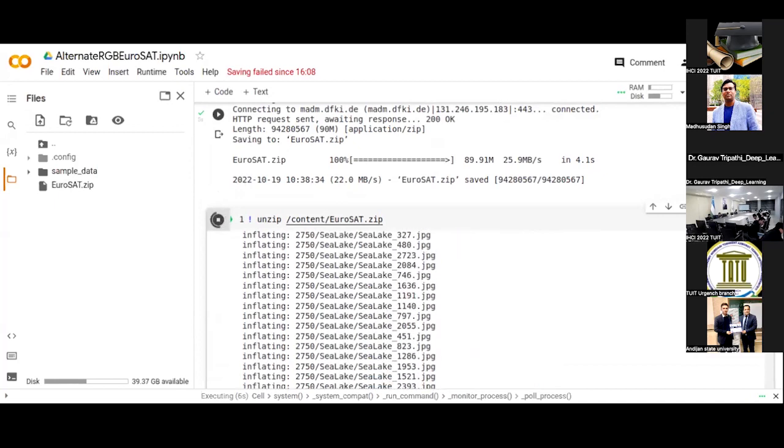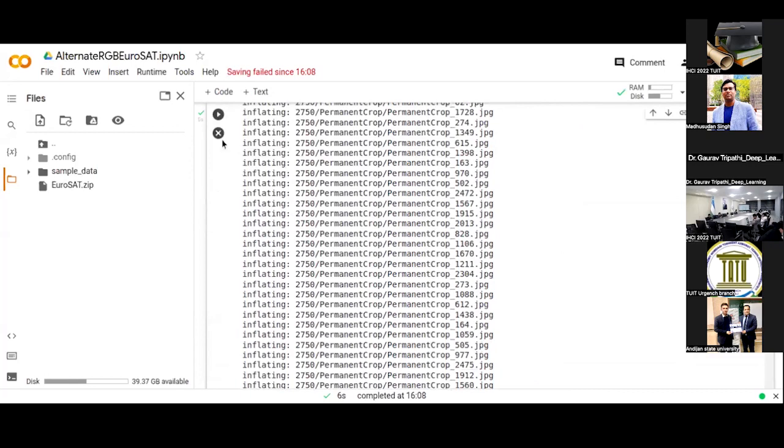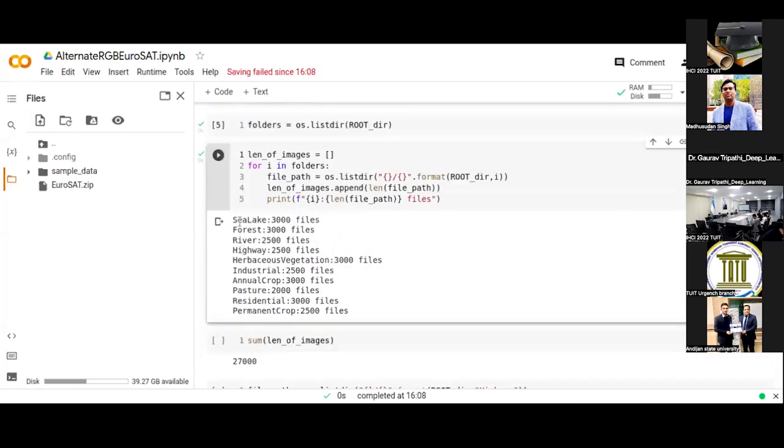I hope people are aware of how to use Google Colab with their Gmail account. See, these are the classifications. Sea lake, 3000 files; forest, 3000 files; river, 2500 files; highway, 2500 files; herbaceous vegetation. Now see, we can have so many different kinds of vegetation which can be clubbed, and we can go further into it also. We have industrial, 2500 files; annual crop, 3000 files; pasture, 2000 files; residential, 3000 files; and permanent crop.